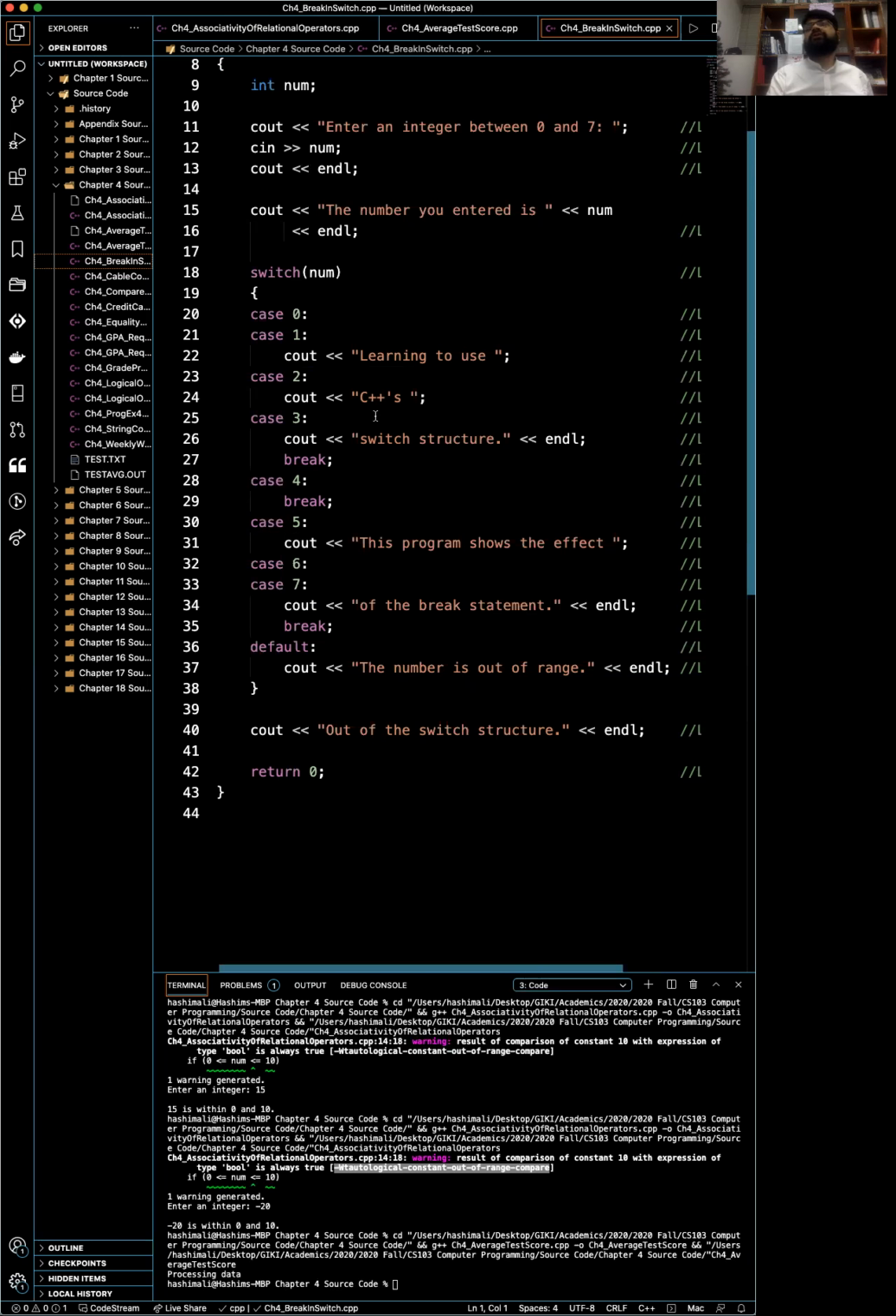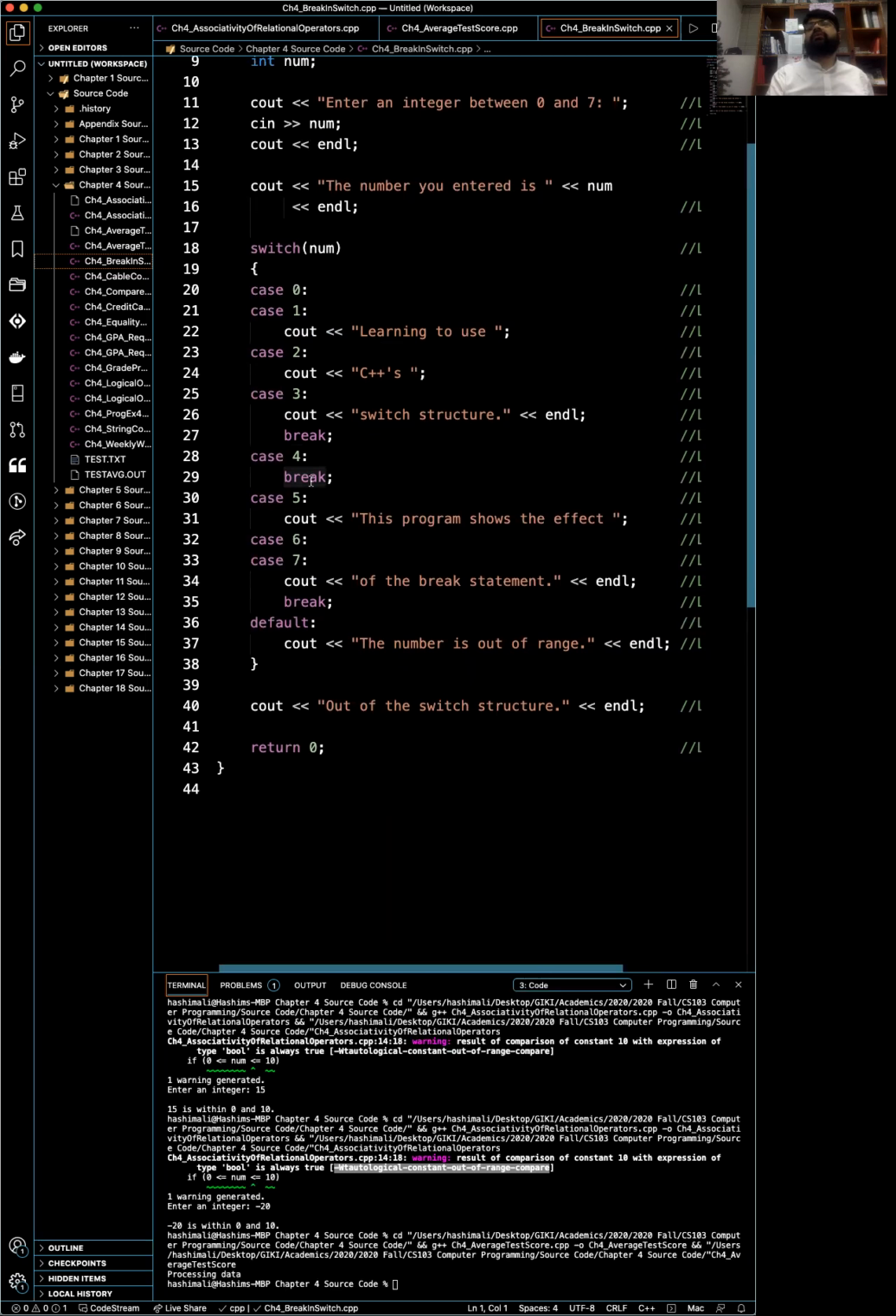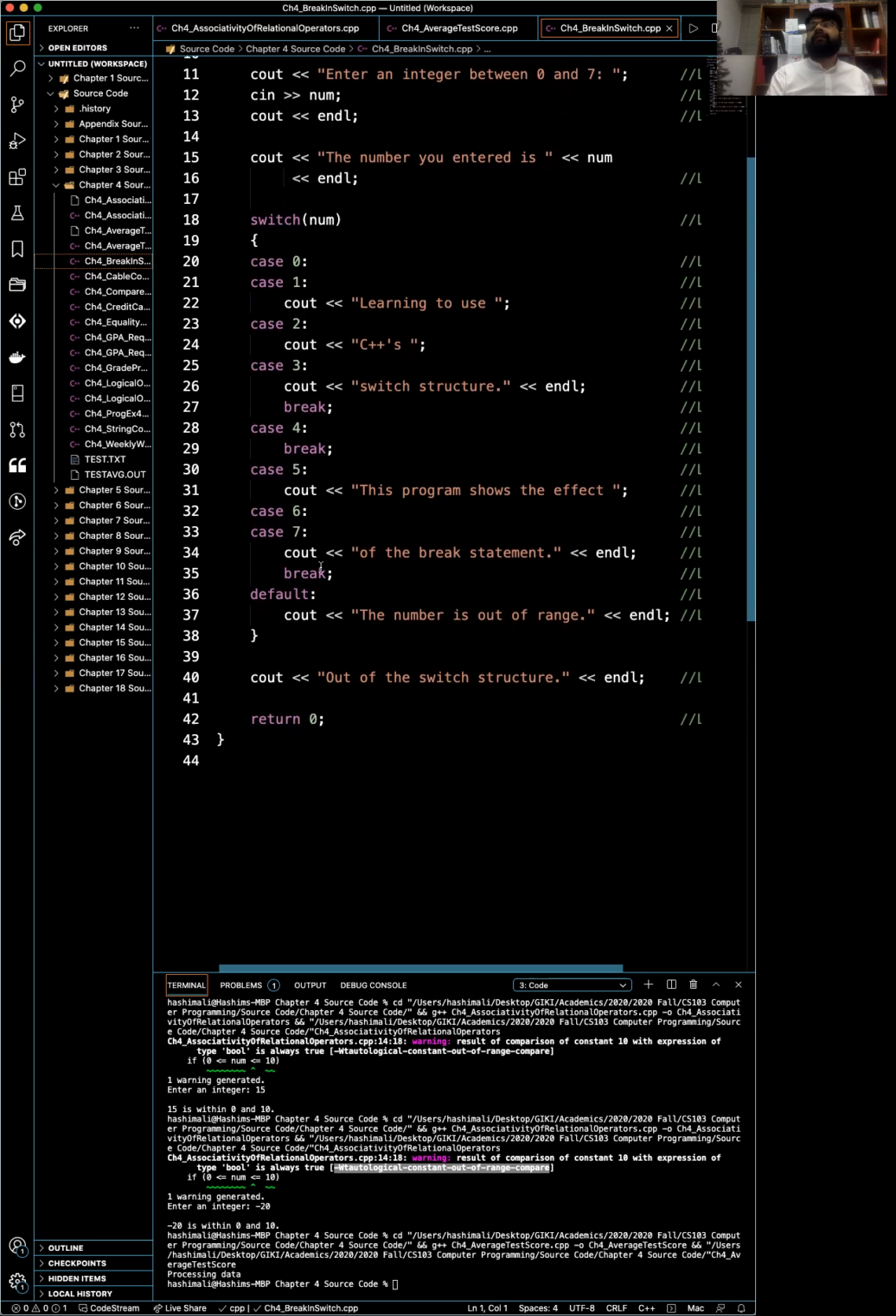If you enter 2, you'll just output "C++ switch structure". If you enter 3, you're going to output "switch structure" and break. If you enter 4, "out of switch structure" will be displayed and going out. If you enter 5, you'll be outputting "this program shows the effect of the break statement" and then "out of switch structure" and gone. If you enter 6 or 7, it's going to output "of the break statement" and gone, "out of statement switch structure" and gone. And if you enter anything else, it's going to be entering here and going out.